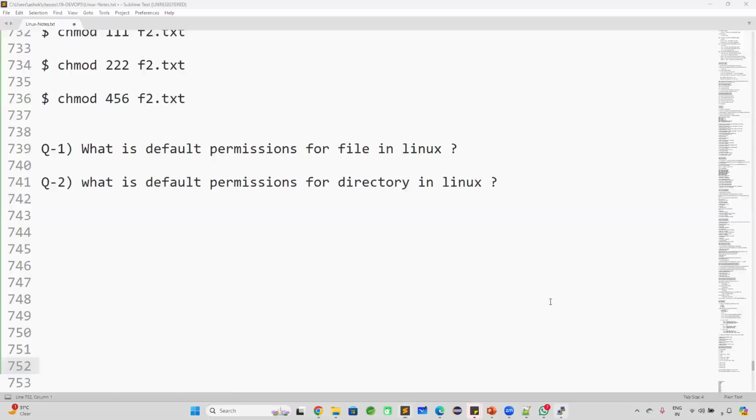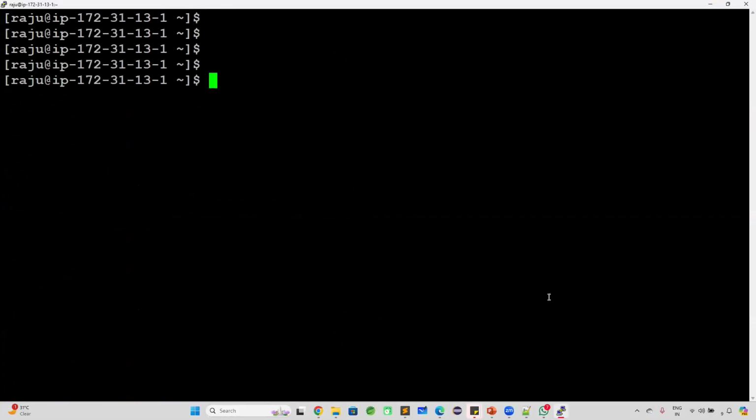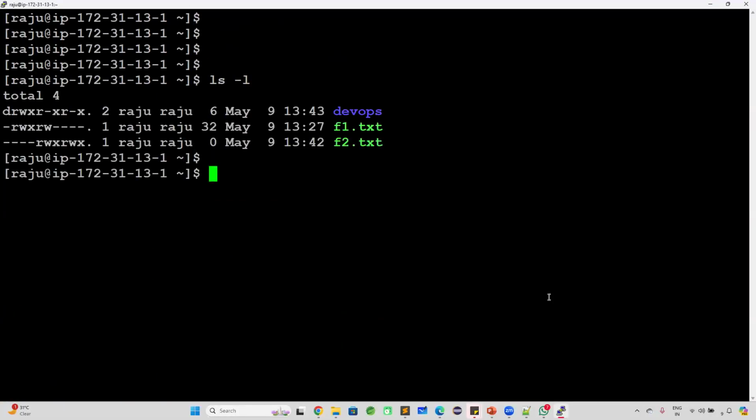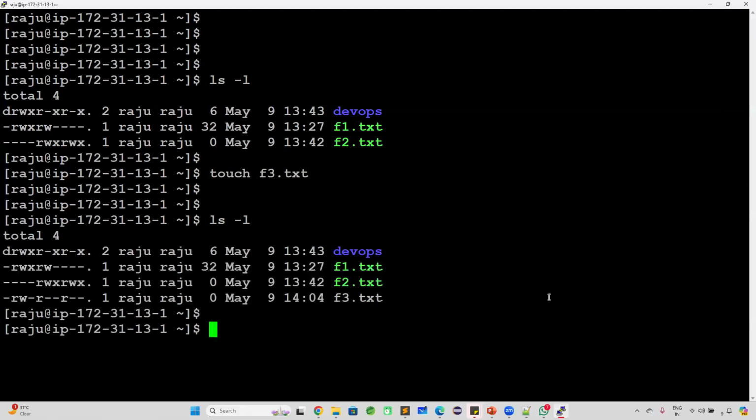So here I'm going to create one new file. ls -l. Let me create it: touch f3.txt. I created the f3 file. What is the default permission for f3 in the numeric format? User is having read and write permission. Group is having only read. Others are having only read. So what is the default permission for the file? 644.